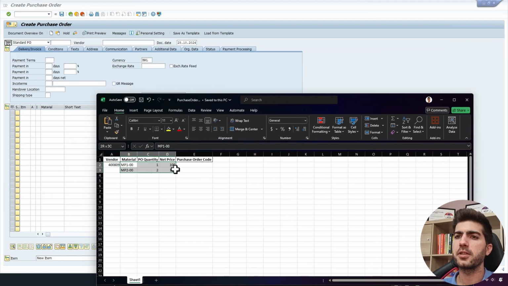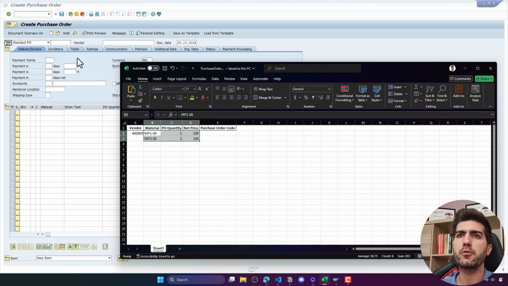And then for each line that we have here, for the material, PO quantity, and net price, fill here on this table to then create the purchase order. And then after creating the purchase order, the purchase order code from SAP will appear. And the idea is to extract this code to paste it here on this column.